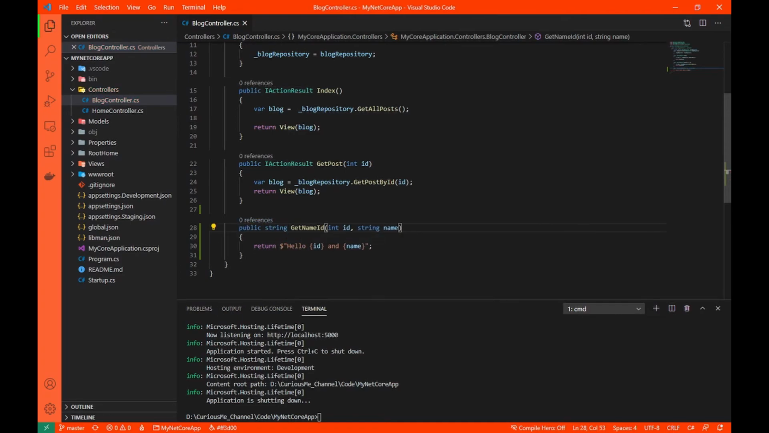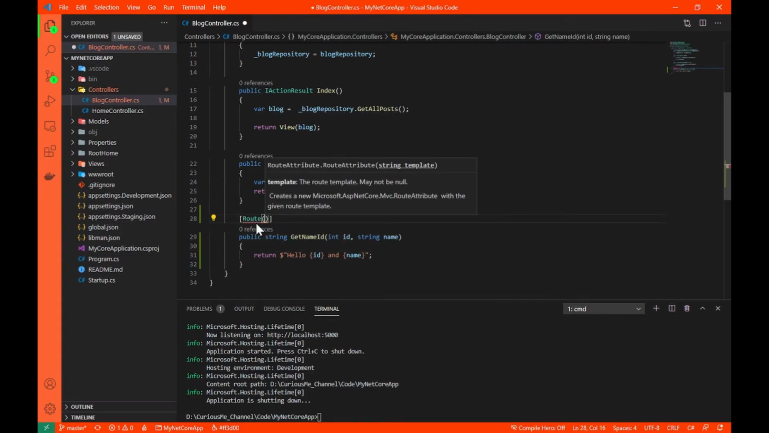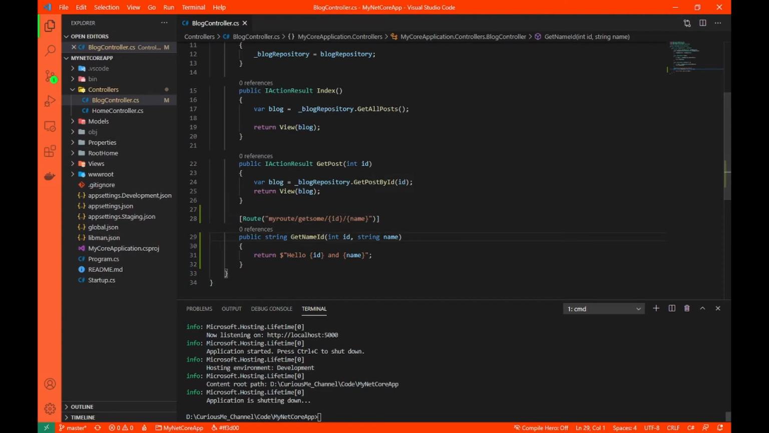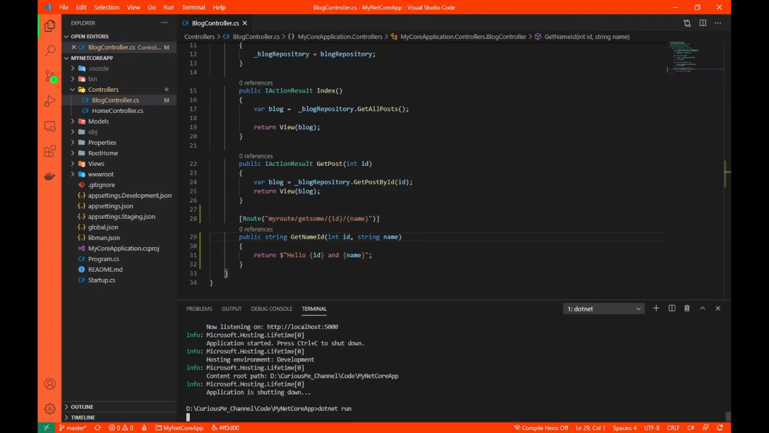Now this is a simple method. What I'll simply do here is add a route, and I'll give a route. It's very long, leave it. I'll simply write here my route slash, okay, get slash, and I'll write ID and I'll write name. Simple. And I'll run this application. Let me copy this.